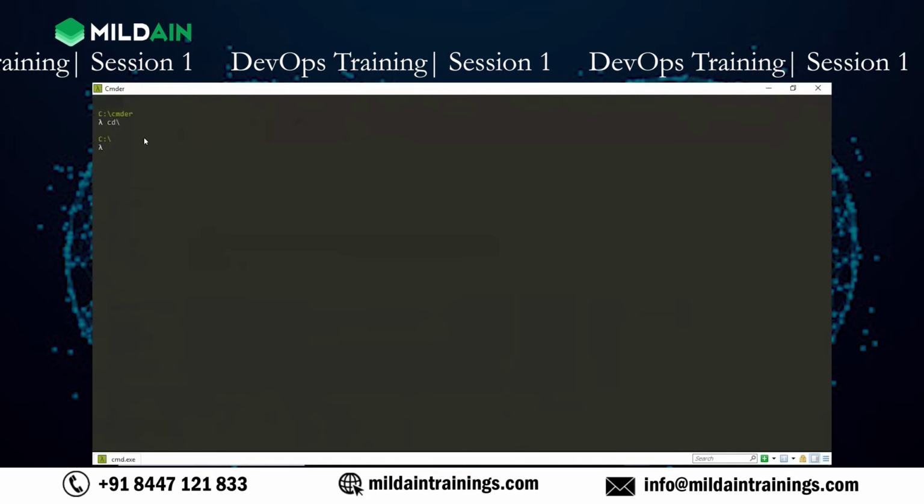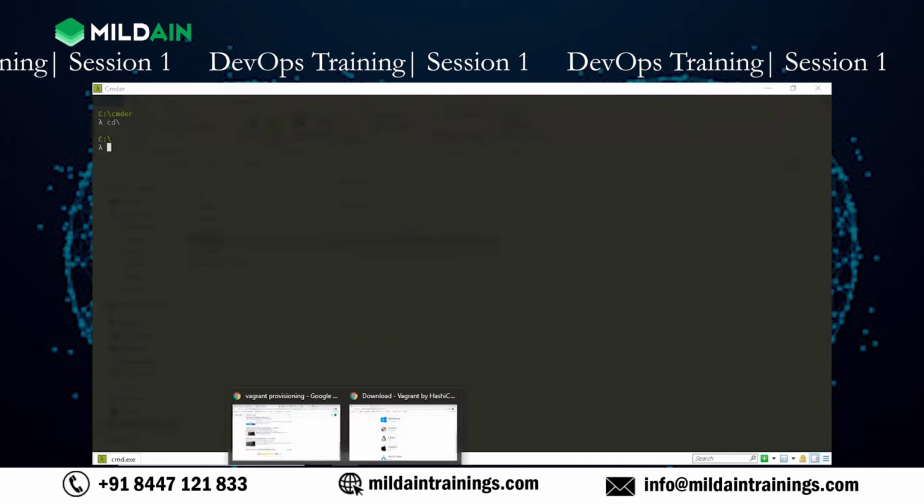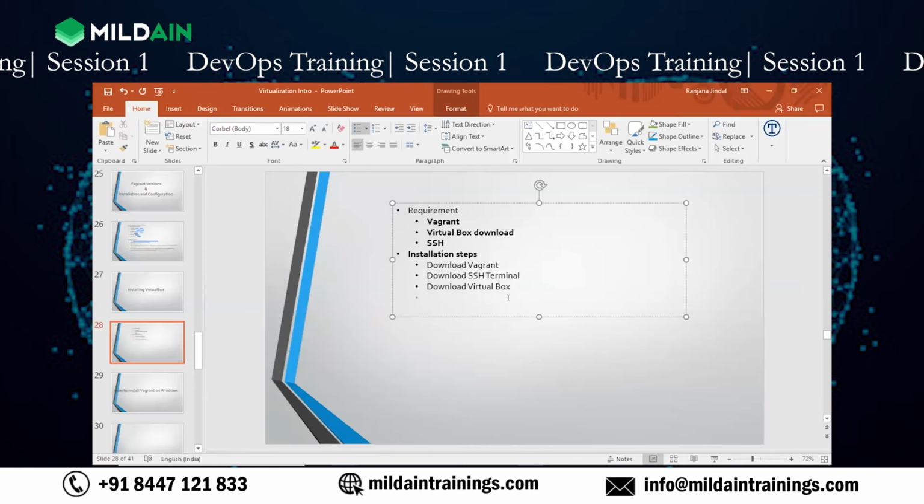Now, the steps are to download Vagrant, the SSH terminal, and VirtualBox.